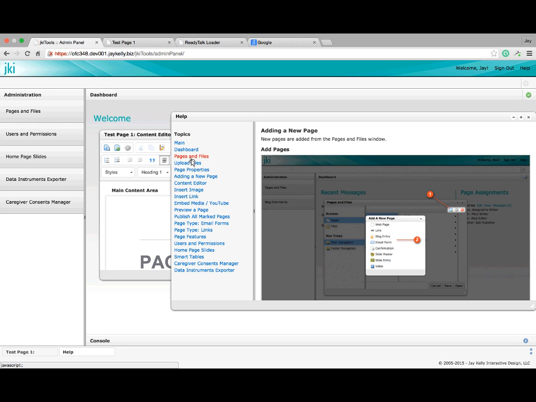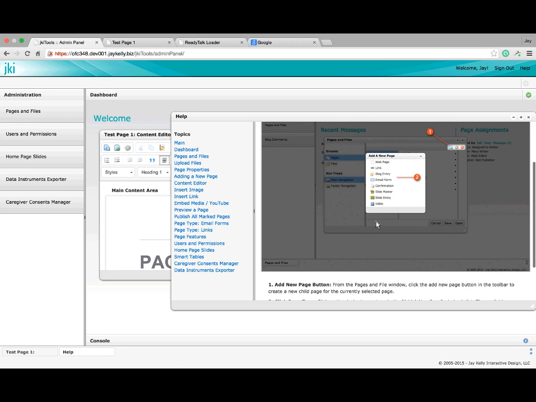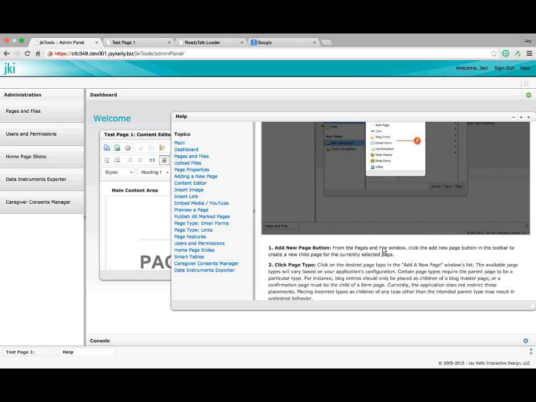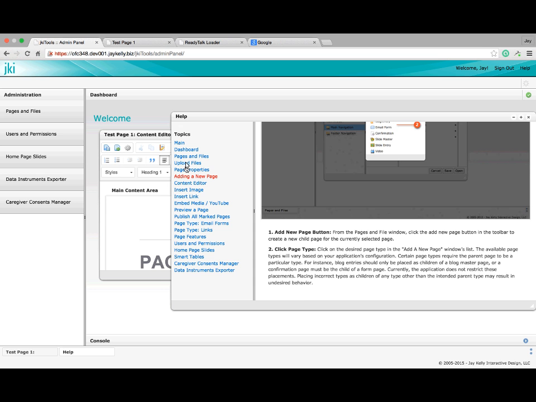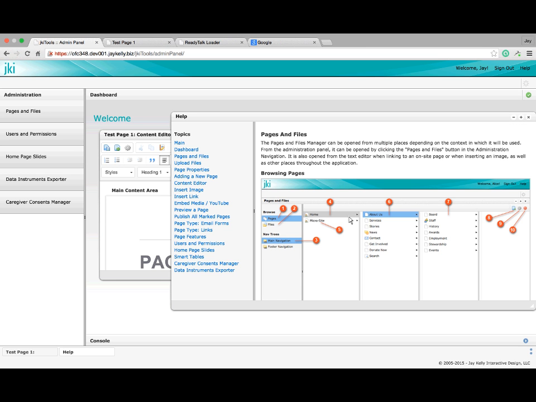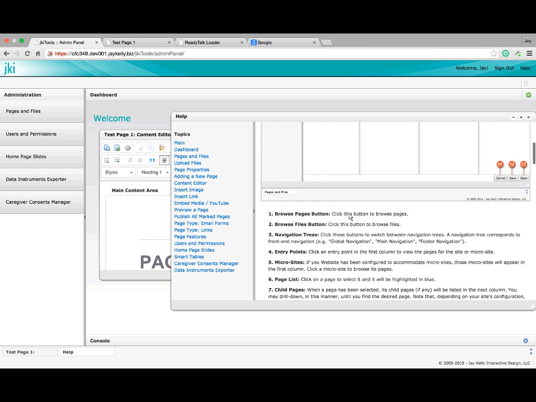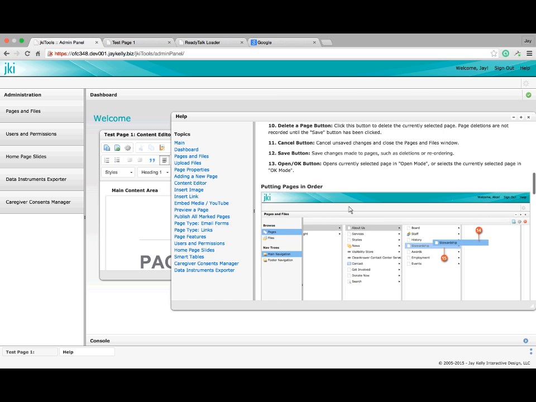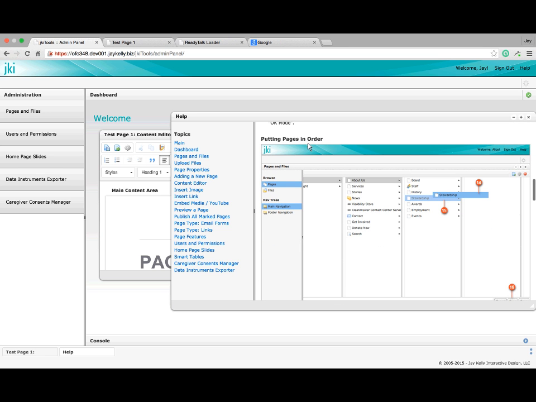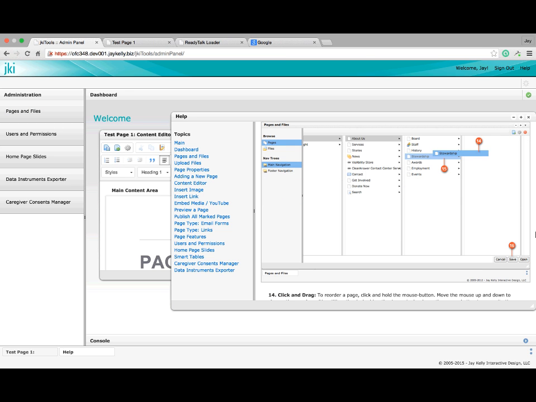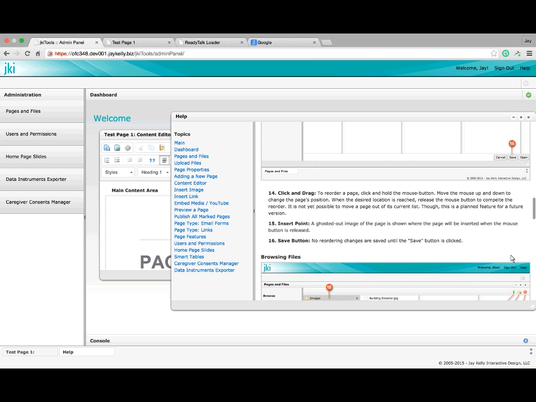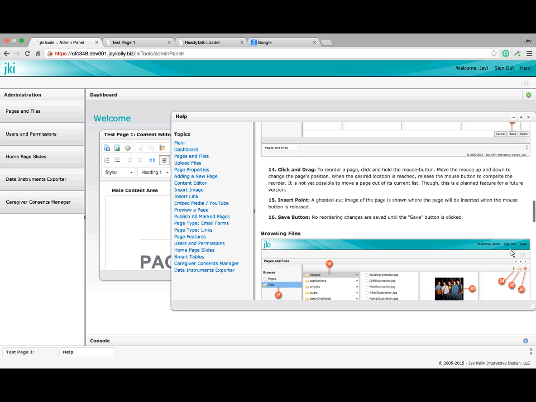But these are written procedurally, so in a lot of cases they're written in the order that you would actually perform the task. Pages and files, we covered that as well. So it explains putting pages in order. We can drag the pages into a different order, and you click Save to save that ordering change, and it'll update the navigation the next time you publish the site.